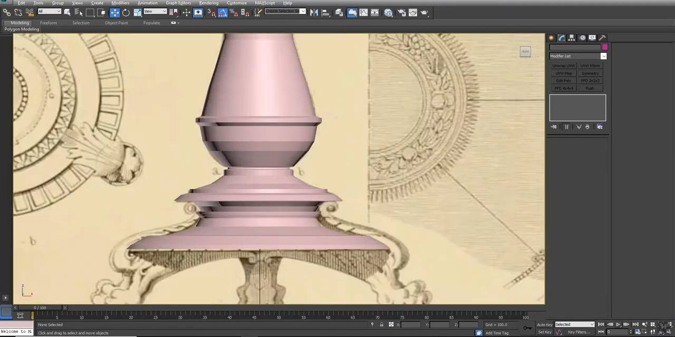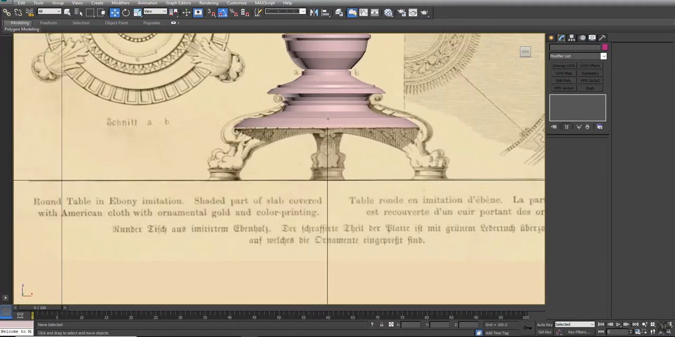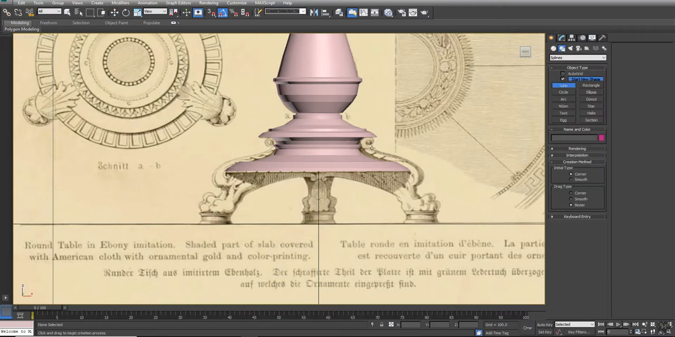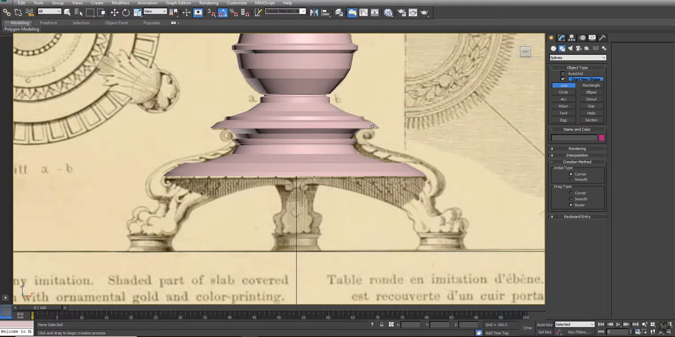I'm going to do one more here. So the next one I want to make is I want to make these feet. So for the feet, I'm just going to come in here. I'm going to draw out the general shape. Once again, I'm just clicking with splines. There we go. Just clicking down, getting that basic shape in there.